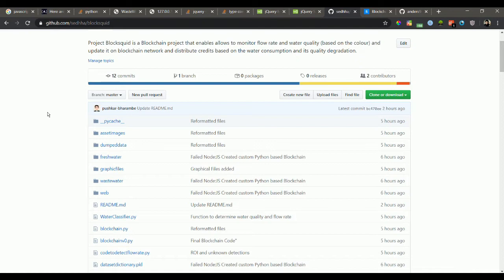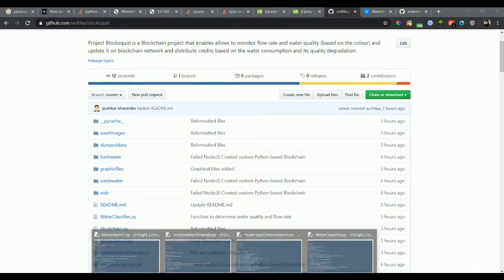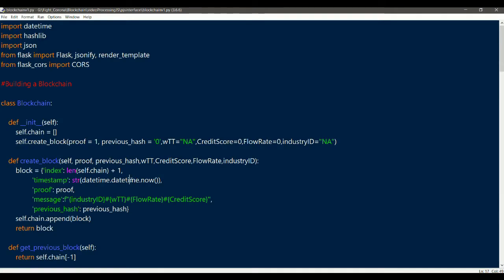So this project mainly focuses on fetching real-time data using a computer vision algorithm and storing it on the blockchain within a given time limit. So let's go and check out the code. We have implemented all this in our own blockchain protocol.